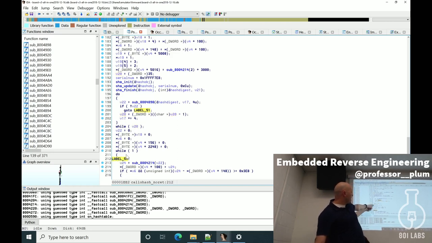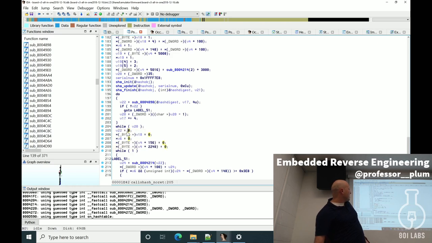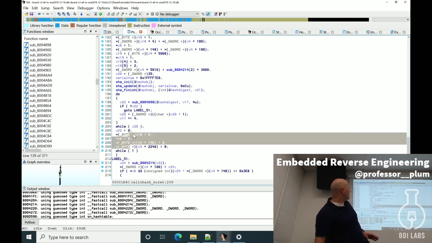Well, I was gonna say either way, we end up here. So this is probably a good place to be. The question is this stuff right here: do we want that or not? It's setting a lot of values to zero. So my guess is no, right? It looks like it's wiping something.